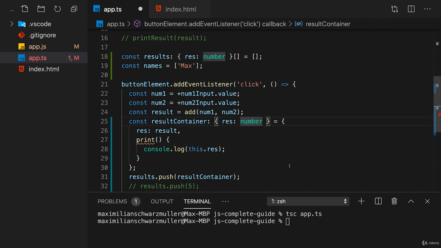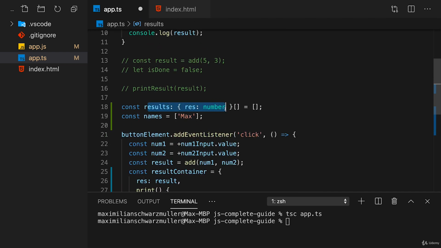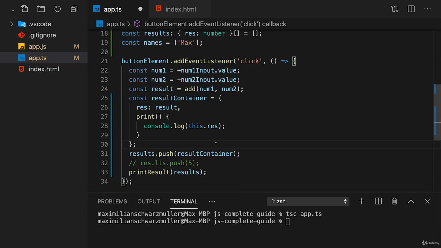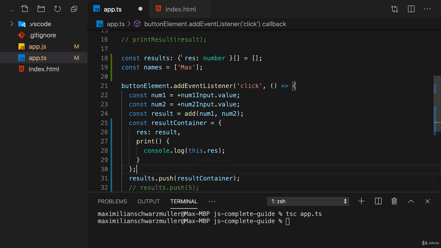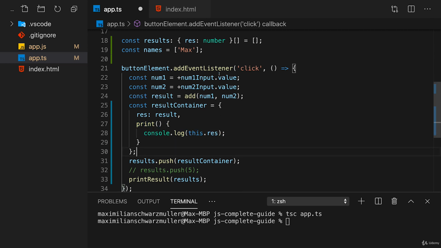So maybe we should extend our function type here, or simply get rid of it here and use inference. Now this works here. And surprisingly, this also works. I can push this to my array, even though in the array I say nothing about this function here. Well, that is how TypeScript simply behaves here. It doesn't really see this as a problem that we have more properties than I defined here. It's just happy that it gets an object which at least has this res property. It doesn't care that we have more properties.